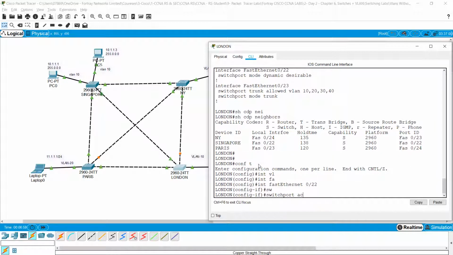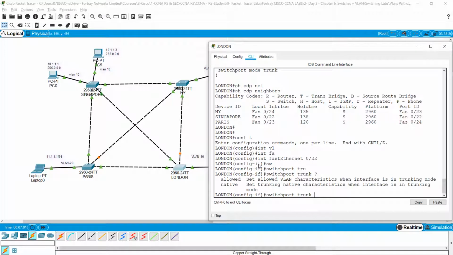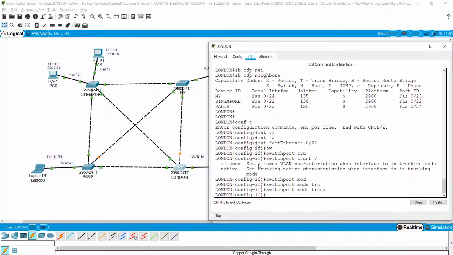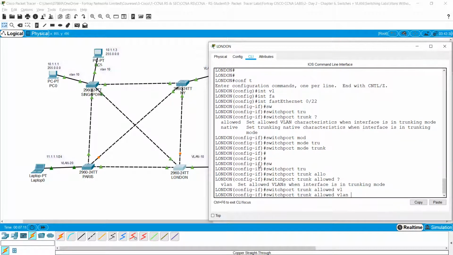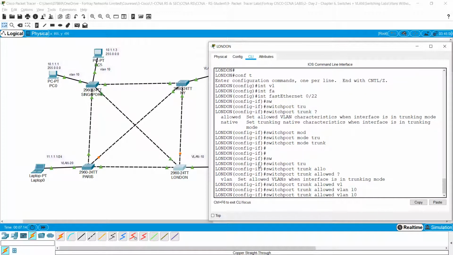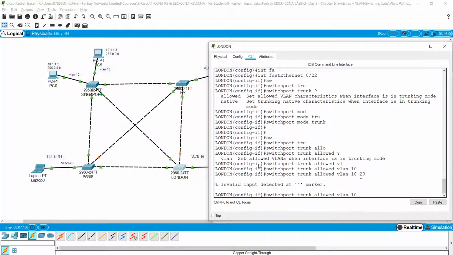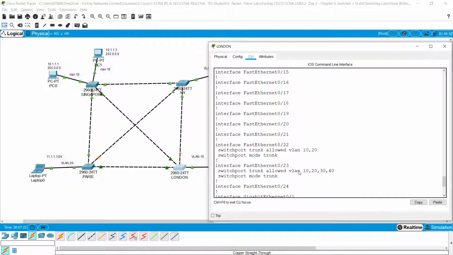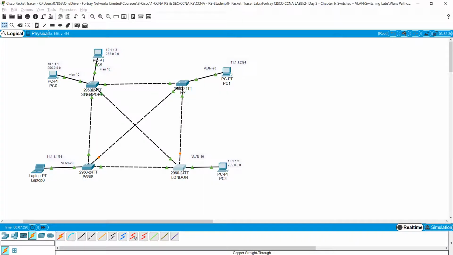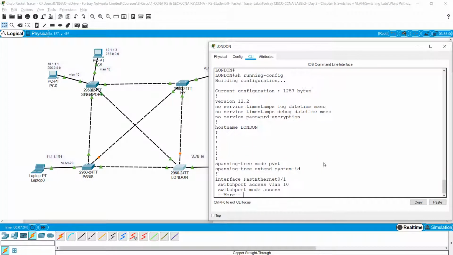Switch port trunk, switch port mode trunk. So basically we are saying that you will carry two VLANs. So this is the configuration of trunk. What is a trunk? It can carry multiple VLANs, but an access port can only carry one VLAN, sorry.